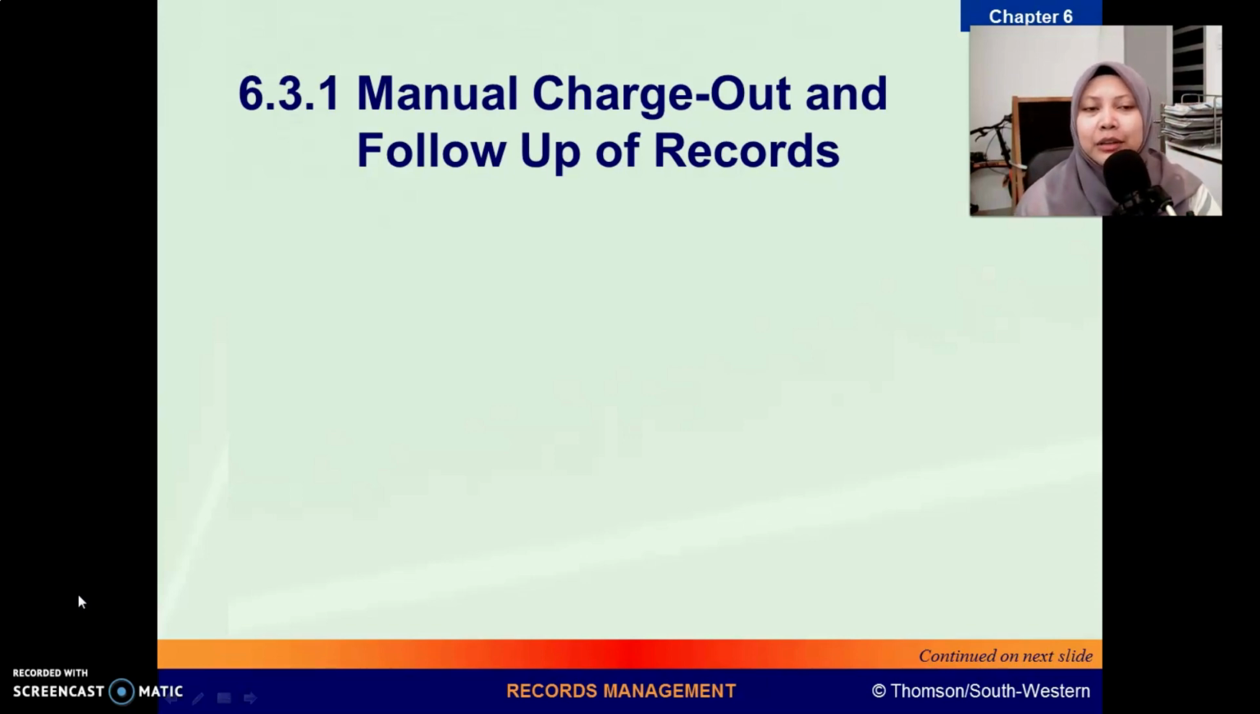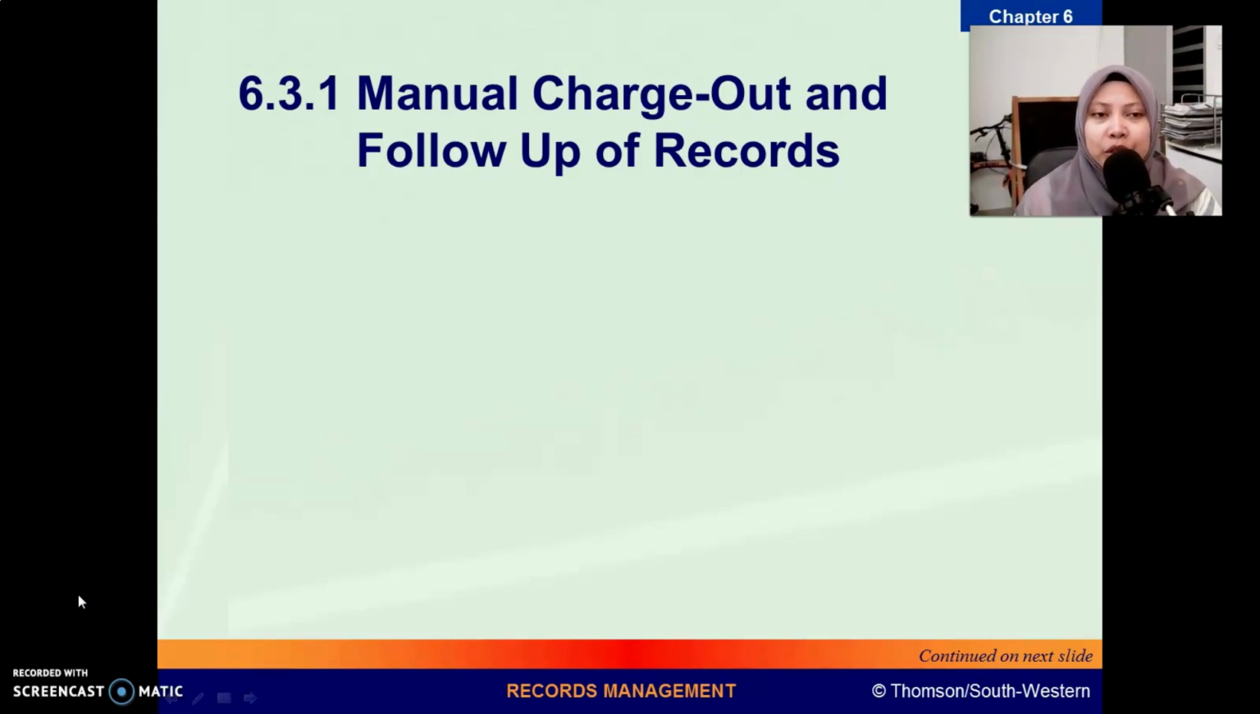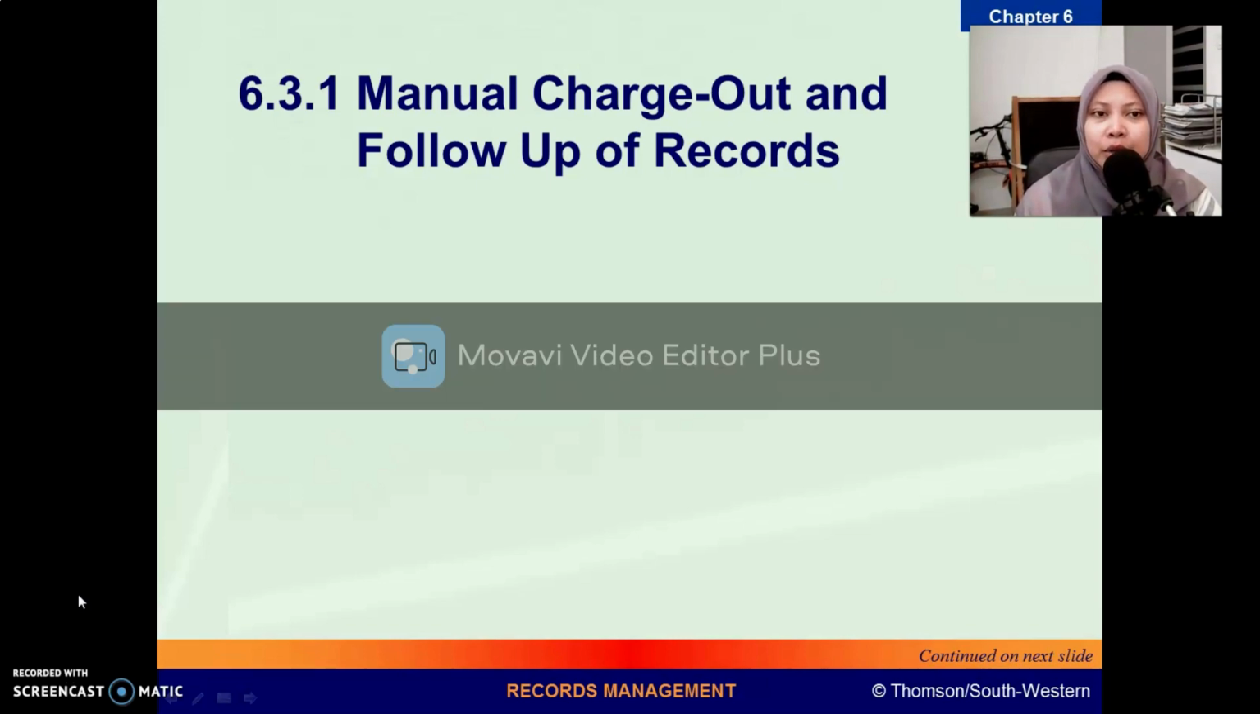So now let's have a look at the first part, the manual retrieval. When we talk about manual retrieval, it is whereby you want to find and take out the records by your hand from the storage area. So here there is a manual charge out and follow up of the records. Manual charge out is the process of how you are going to charge out, or take out, the records in the storage area, and how you are going to do a follow up for that borrowed record.